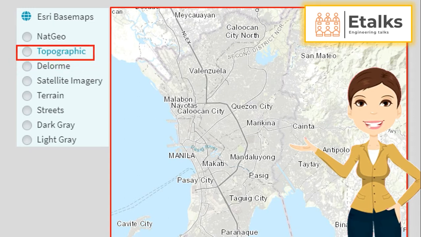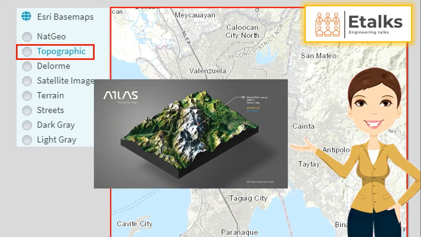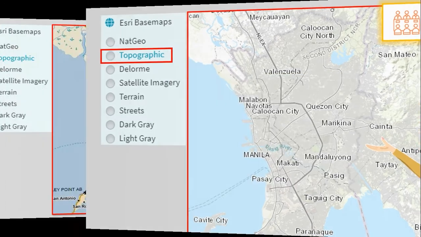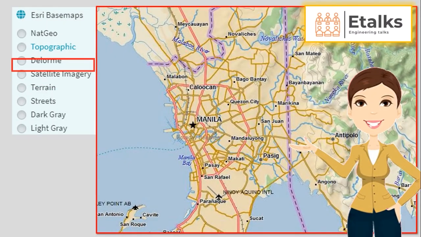Topographic Map. A topographic map is a detailed and accurate illustration of man-made and natural features on the ground such as roads, railways, power transmission lines, contours, elevations, rivers, lakes, and geographical names. Delorme. The map accurately portrays major transportation layers, inland and shoreline hydrography, agreed and disputed jurisdiction boundaries, and major geographic features.